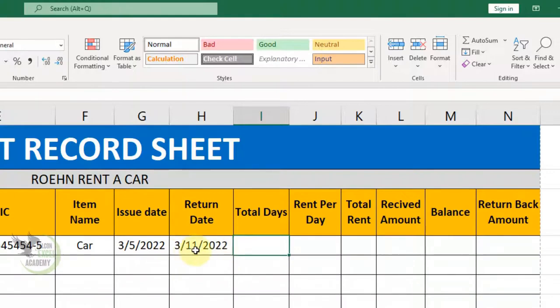Third, if both dates are the same, the answer will be 0, but we want that if both dates are the same, at least one day's rent should be received. We will solve this with a formula.